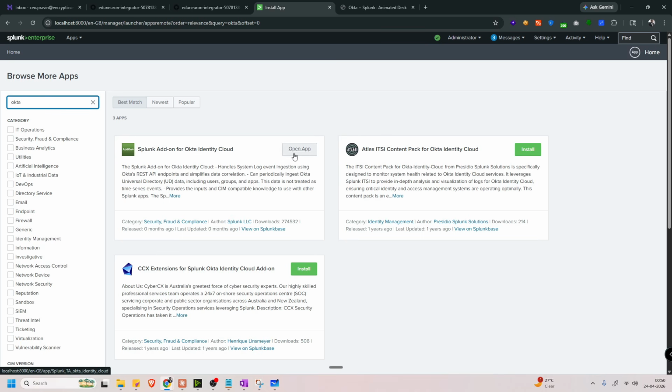Once you click on Install, it will prompt you to enter the username and password that you have created on splunk.com. The installation process will take hardly 2 minutes. Once it is done, you need to click on Open App.